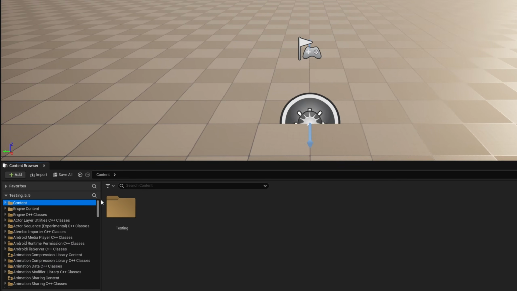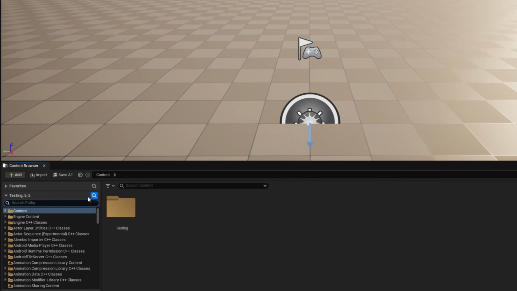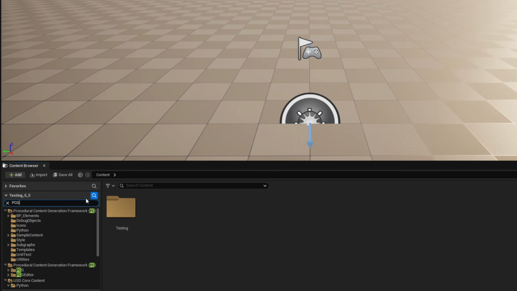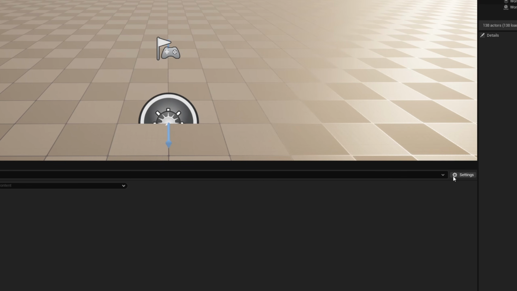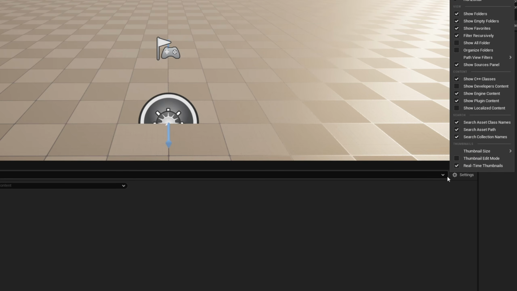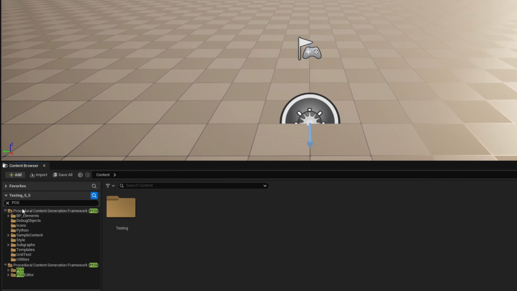Now, the easiest way to do it is to hit this search button right here and then search for PCG. This will bring up the Procedural Content Generation Framework PCG in your engine and plugin content. Now, if you don't see this, here in the top right under Settings, make sure you have engine and plugin content turned on. Assuming you do, you should see your Procedural Content Generation Framework PCG folder here. And then down below, there is sample content.